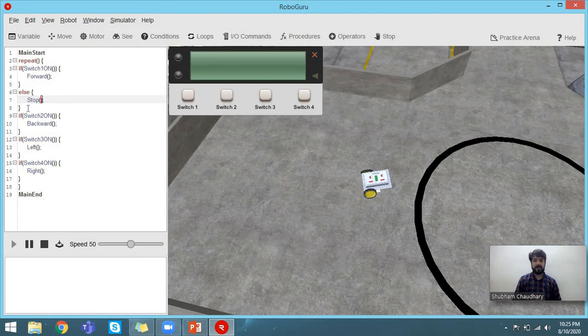Okay, so in order to solve this issue, there is something else which is called else if. So instead of this if, we have to write else if. You can also choose it from there. I am writing it here. You can also choose it from the conditional statements also. So now I have added 4 commands.